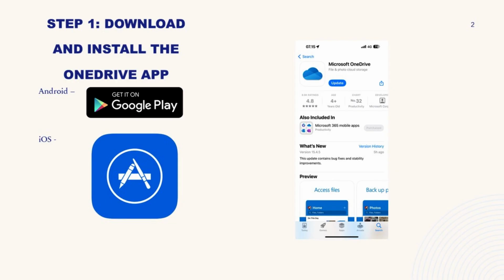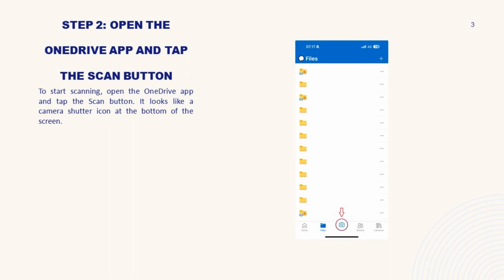You can download the OneDrive app for free from the Google Play Store if you have an Android device, or from the App Store if you have an iPhone or iPad. Once you install the app, sign in with your Microsoft account. If you don't have one, you can create a personal one for free. To start scanning, open the OneDrive app and tap the Scan button. It looks like a camera shutter icon at the bottom of the screen.